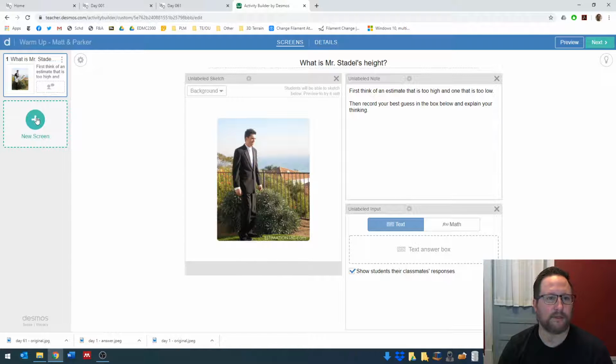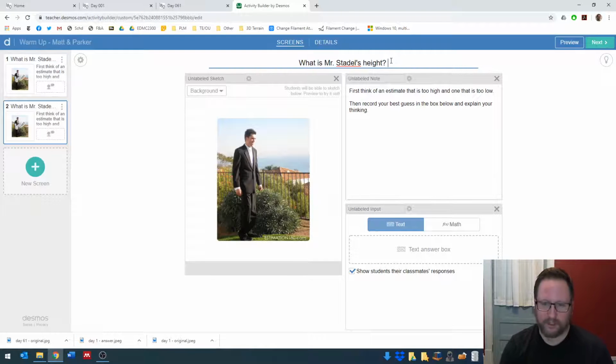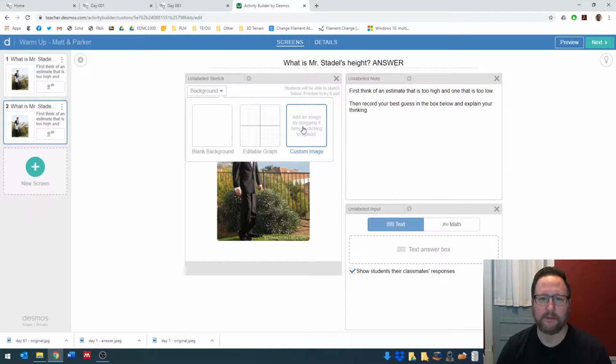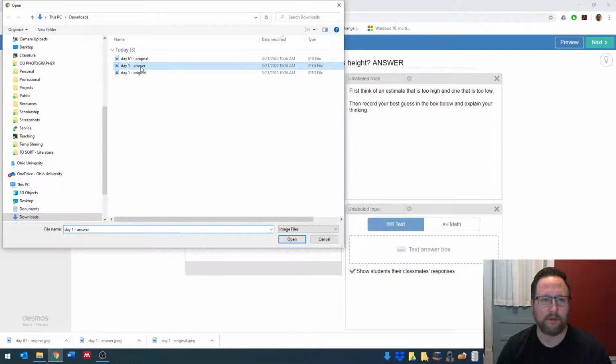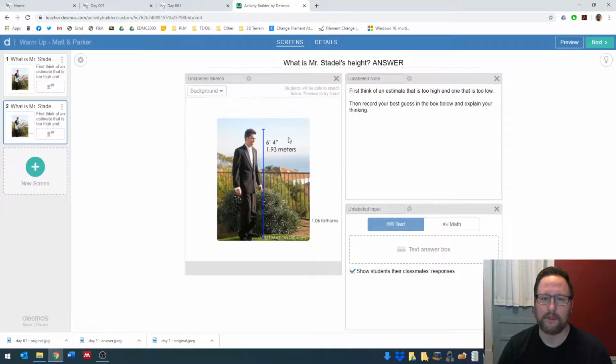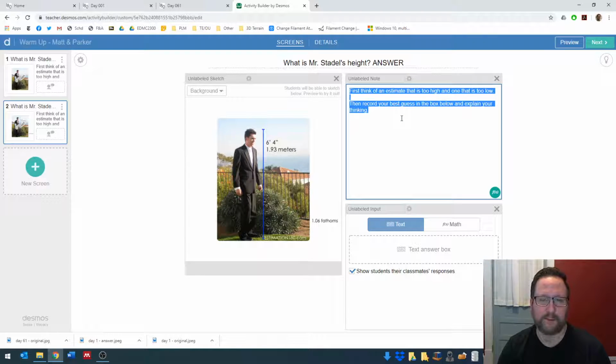I can either create a new screen, or I can duplicate this screen. I'm going to put answer up here. And I can click Background, Custom Image, and I can now upload the new file that has the answer. And you can either close both of these, like you could X them out, and so all they'll see is the answer, or you might want a prompt that says something like, does this make you rethink your strategy, or does this change how you think about the problem, or was it surprising? And then you can go ahead and create a next one.